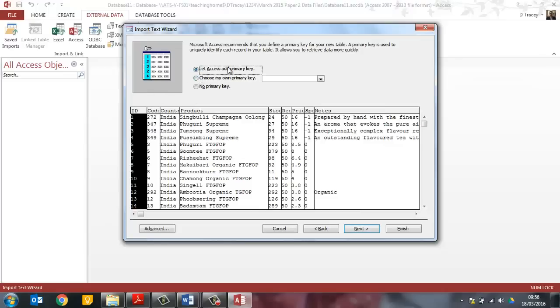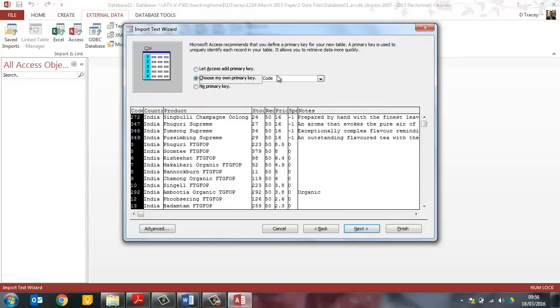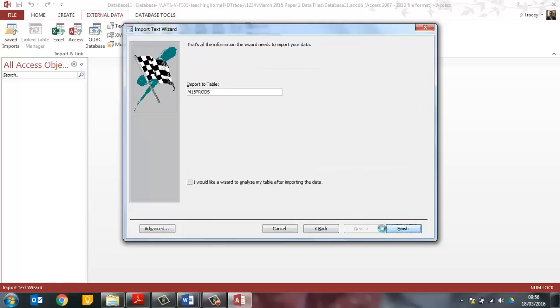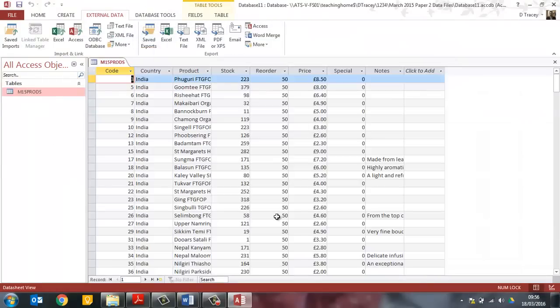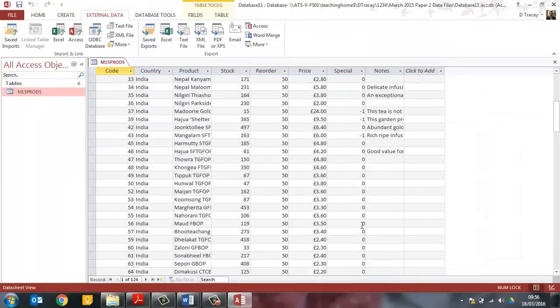So it says select an appropriate field and set it as the primary key. So to select one, we can't add another one. We've got to choose our primary key as code, because code is obviously the one that's going to make it unique. So we press next, press finish, and we've created our table. If it comes up with this, just press close. Double click on your data, have a look at it, get yourself familiar with it.